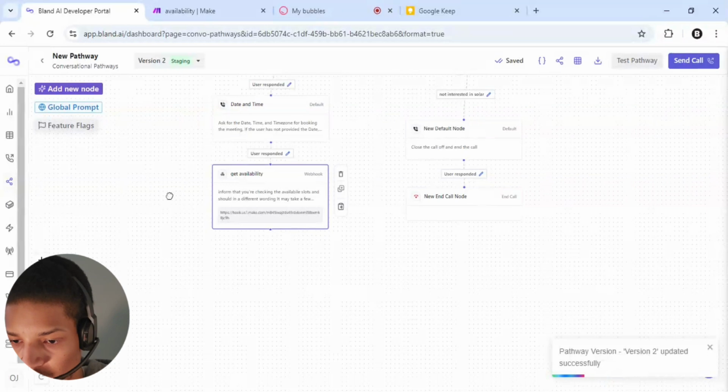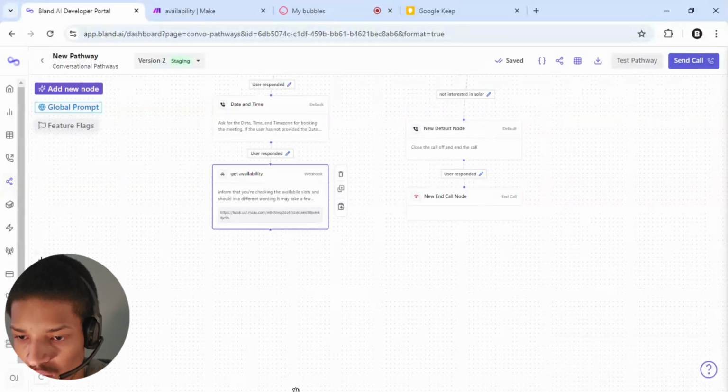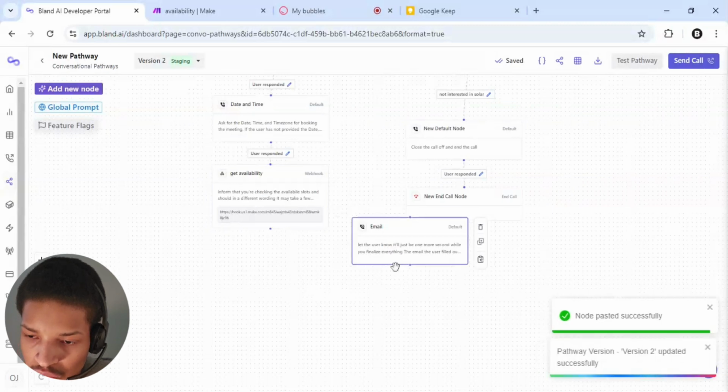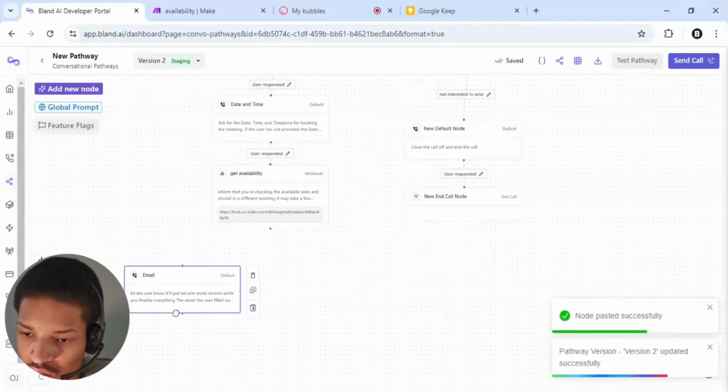And that will be the appointment setter, right? So to do that, we have to have it so where it has a way to actually determine the data it gets. And that's done with this node, the email node.